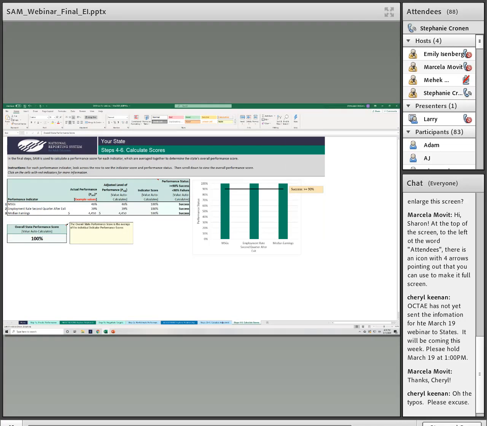In steps 4 to 6 tab, you'll see how the indicator and overall performance scores are calculated. Once we have the adjusted level of performance for each indicator, we can calculate scores for each indicator and the overall state performance score. Indicator performance scores are calculated as the actual level of performance from 2020 divided by the adjusted level of performance we've calculated. The overall score is a simple average of those 3 scores.